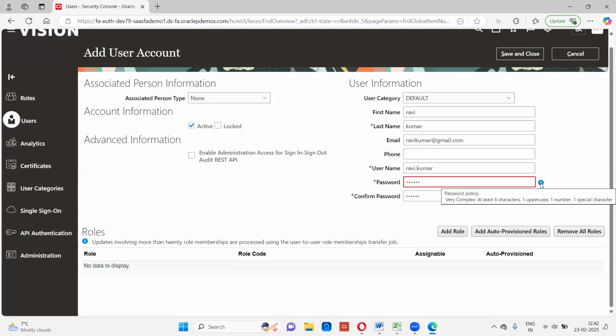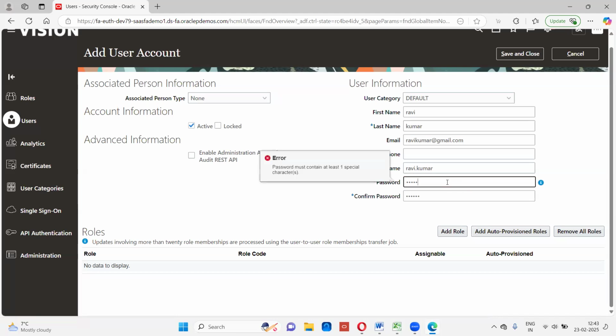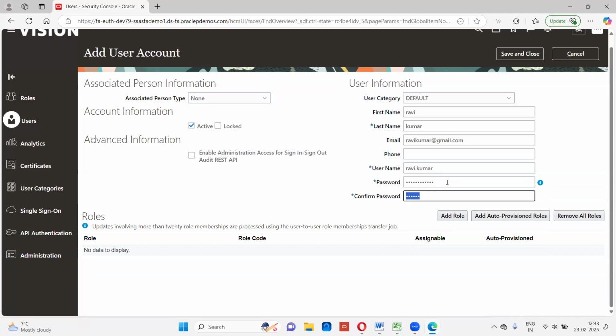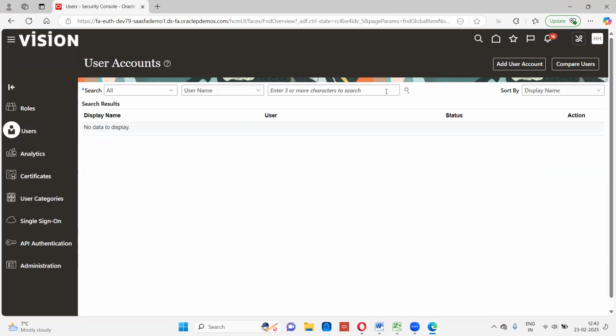It is again not allowing. So I just put it as very complex. You see here, very complex. It should have 8 characters, one uppercase, one number, and one special character. So in that case, I'll just put Welcome@123. Yeah, so now it is allowing. So I just put that, it is actually very complex.